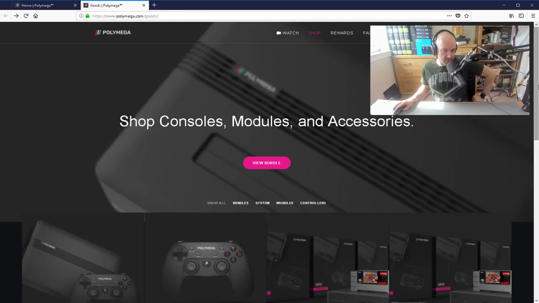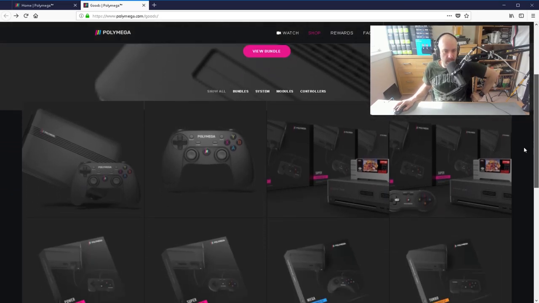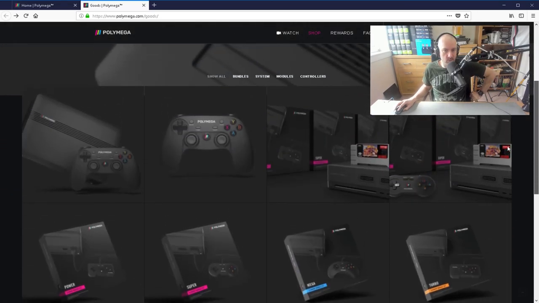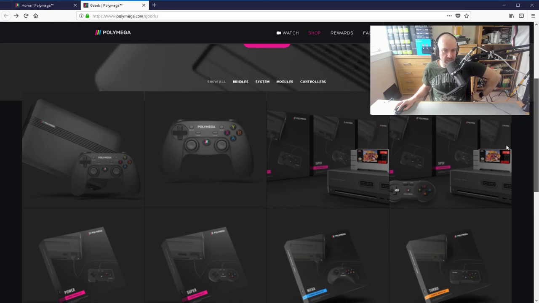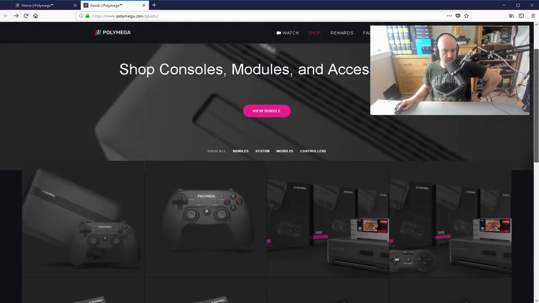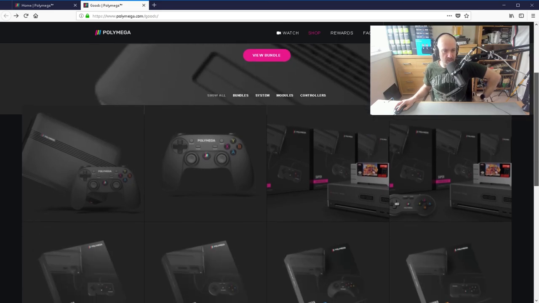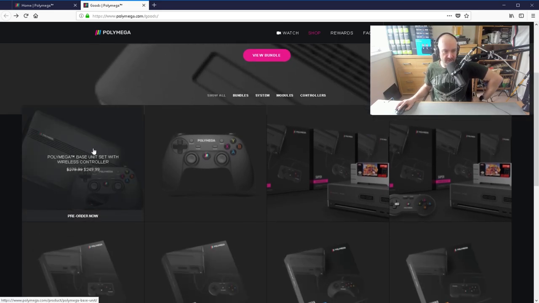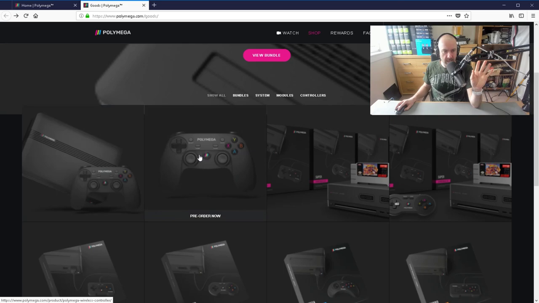So it's kind of like a mix and match thing, and you've got a few different options here. When you first look at this, I was a little bit like, whoa, look at all the different options. But it's actually not that bad when you see it. So this is the base unit, $250. It comes with one wireless controller. So this will play Sega Saturn and all that. If you want another wireless controller, it's $40. So if you want two player, you would buy an extra controller.